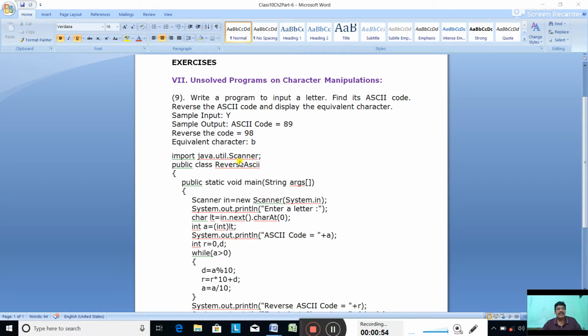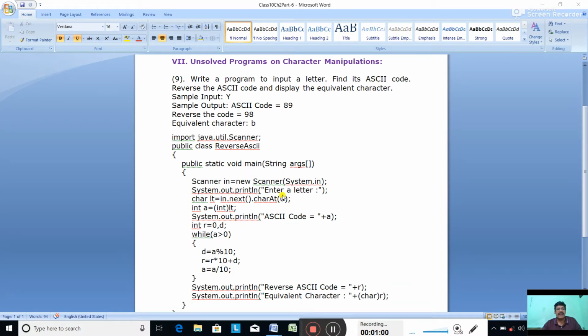Importing the util package, public class reverse ASCII, System.out.println enter a single letter, char lt for letter equal to in.next().charAt(0), int a equal to (int) lt. We have converted the letter into an integer, so it will be converted into the equivalent ASCII code. System.out.println the ASCII code is printed. We got the ASCII code by explicit typecasting, int a equal to (int) lt, to store the ASCII code in a and print it.